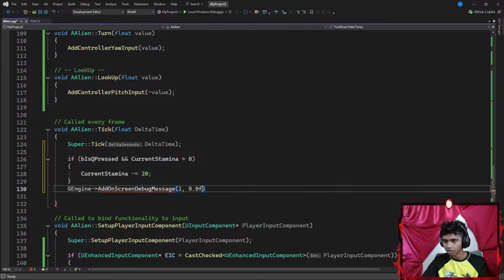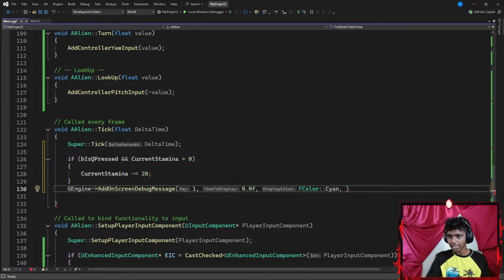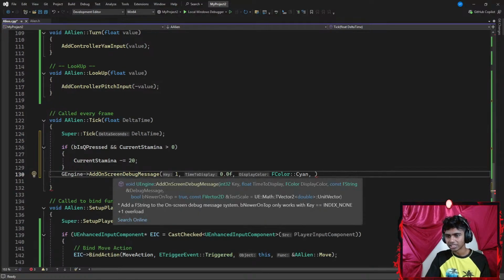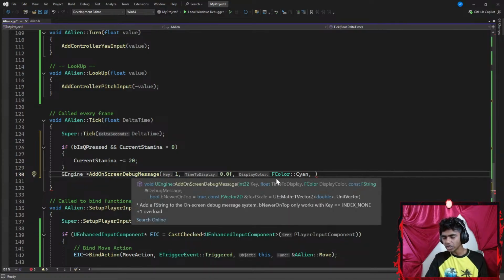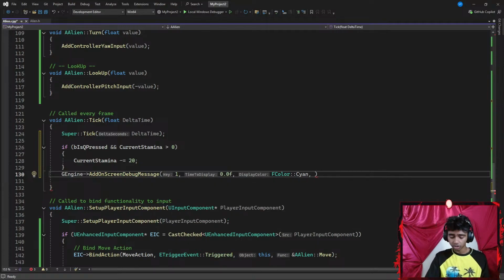DebugMessage. Okay, the next is a color where I'm going to go with something like FColor. This is going to be something like a assigned color. Okay, and then I'm going to go with something like a text. There we go. Finally, I can check the parameters that I require. I require a key parameter, which is going to be 1. And then I require a time to display at 0 seconds. I require a color, which is going to be cyan. I require an FString.